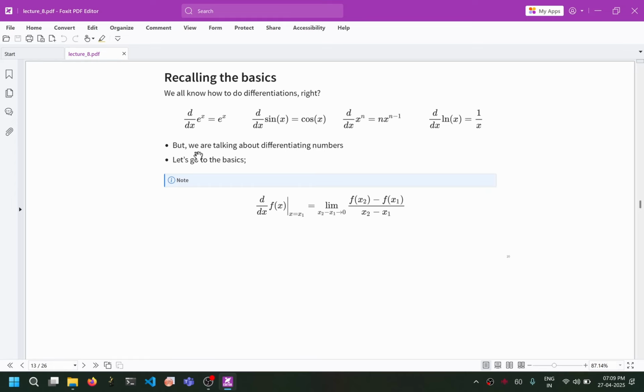Okay. So when we are doing these numerical differentiations, when we're just differentiating numbers, we'll be using this basic formula. How can we do that? Let us see in the next slide.